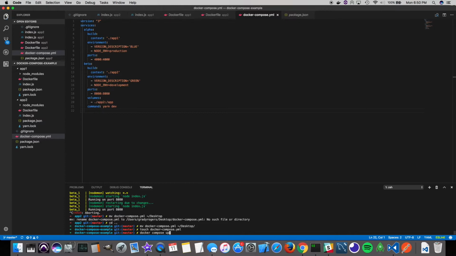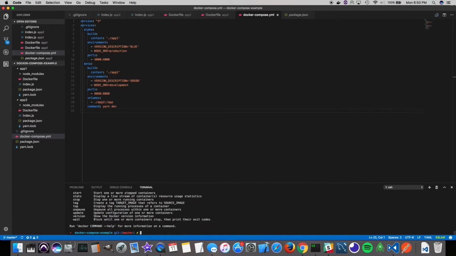Now docker-compose up will bring up whatever you built last and build whatever it can't find. If you give it the --build argument, it'll force everything to rebuild. You notice I typed that wrong. It's docker-compose up and docker-compose down.